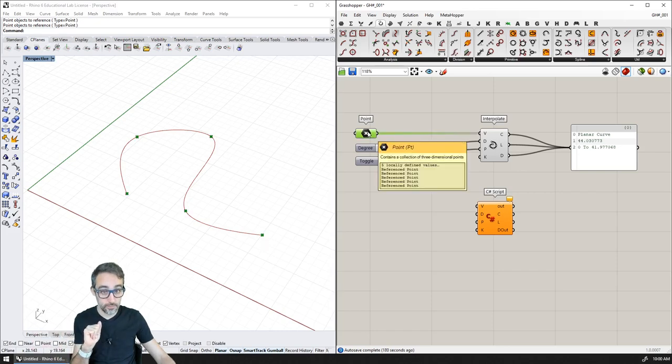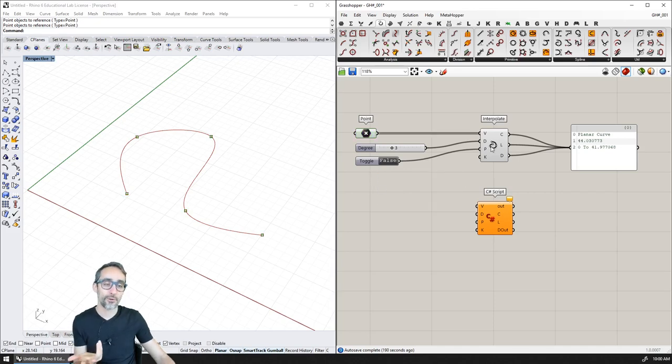I loaded them in here in Grasshopper. I set up parameters for the degree and the periodicity of the curve. And as you can see, the result of the component is this smooth curve that goes through the points, but also the length and the domain of the curve. I'm going to replicate all of these inputs and all of these outputs. So I already have a C# scripting component that I have dropped here.